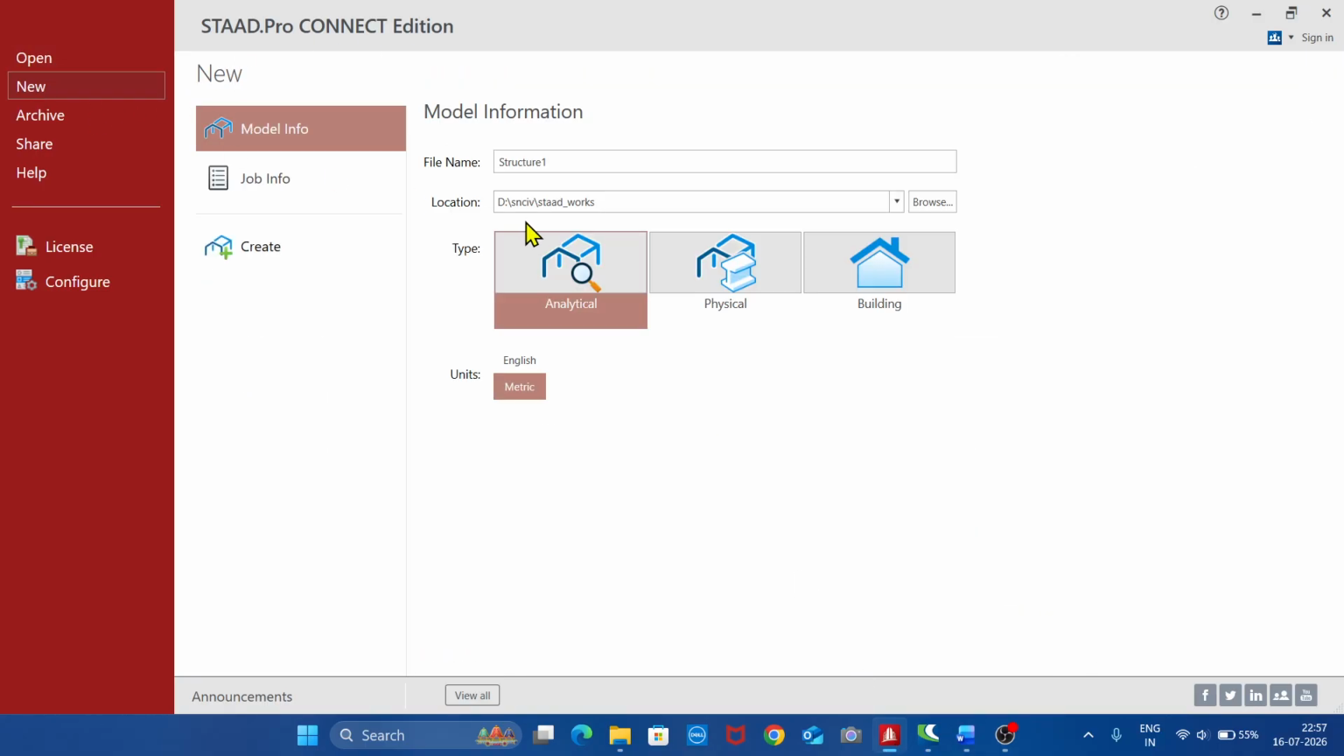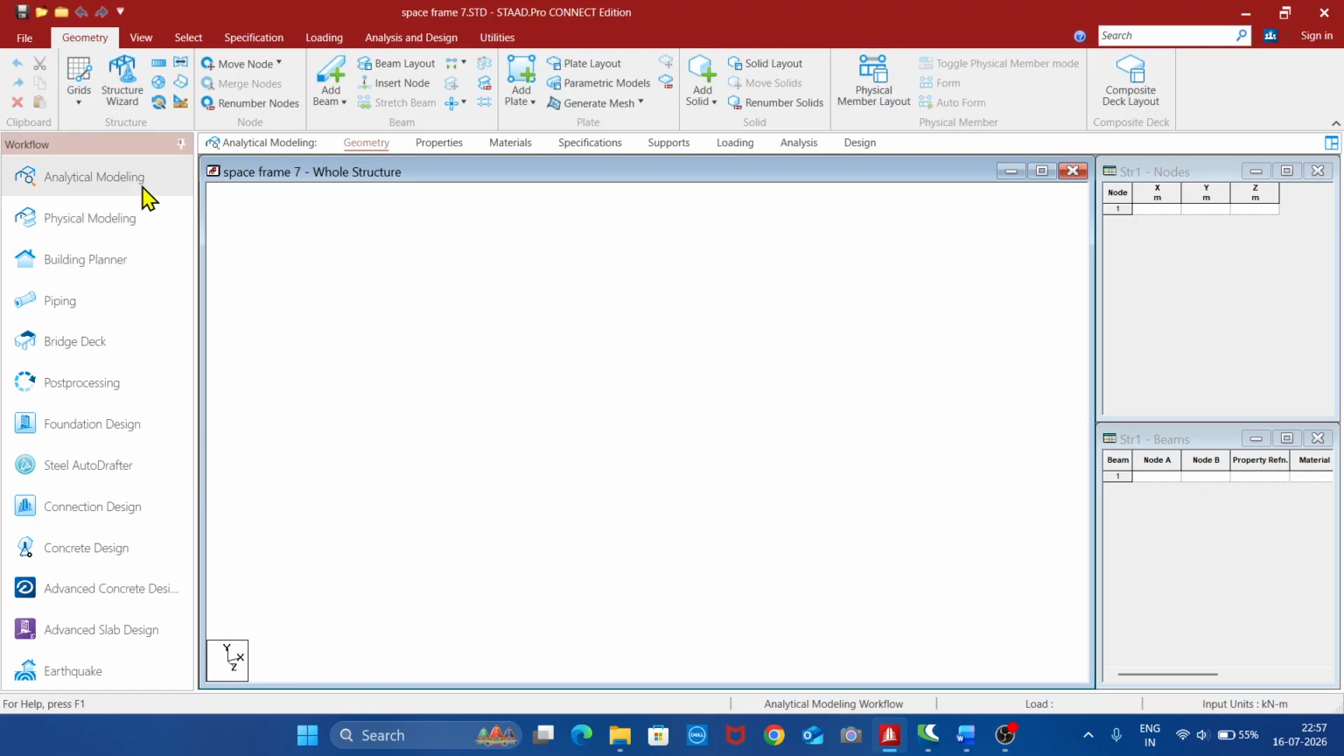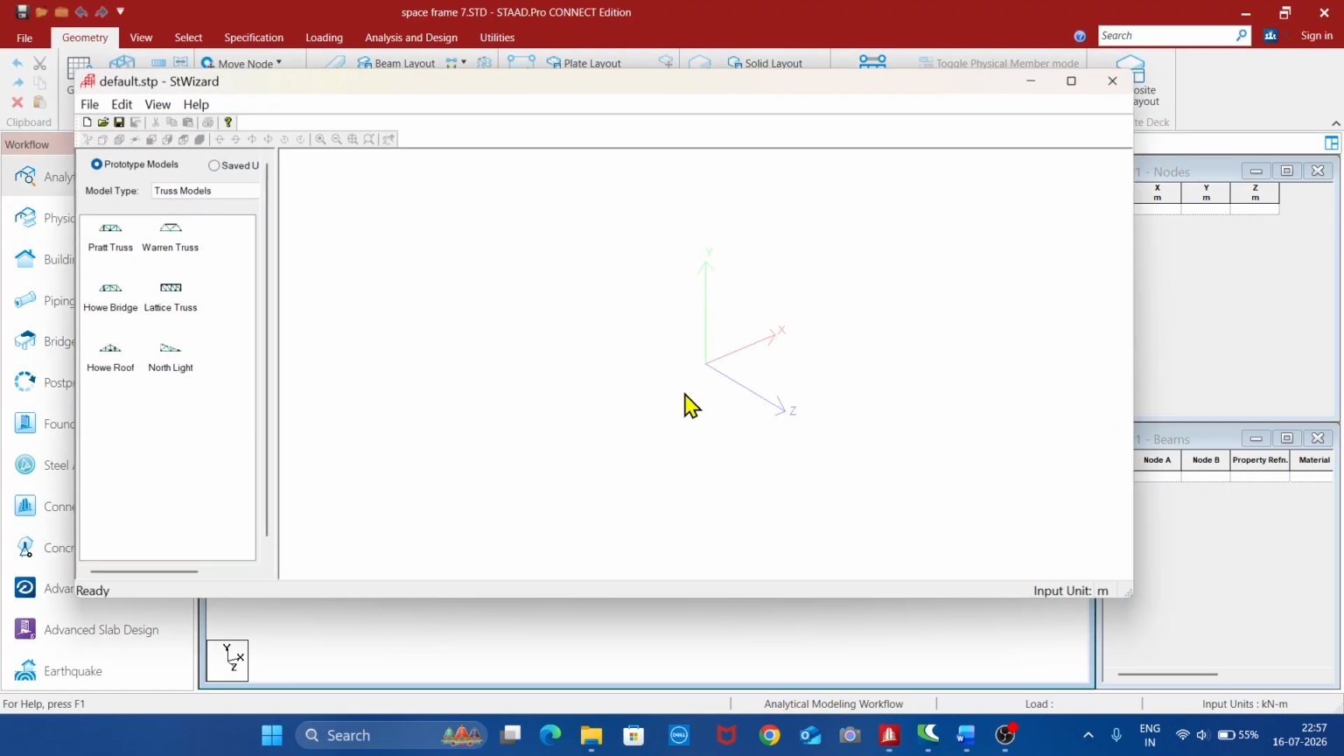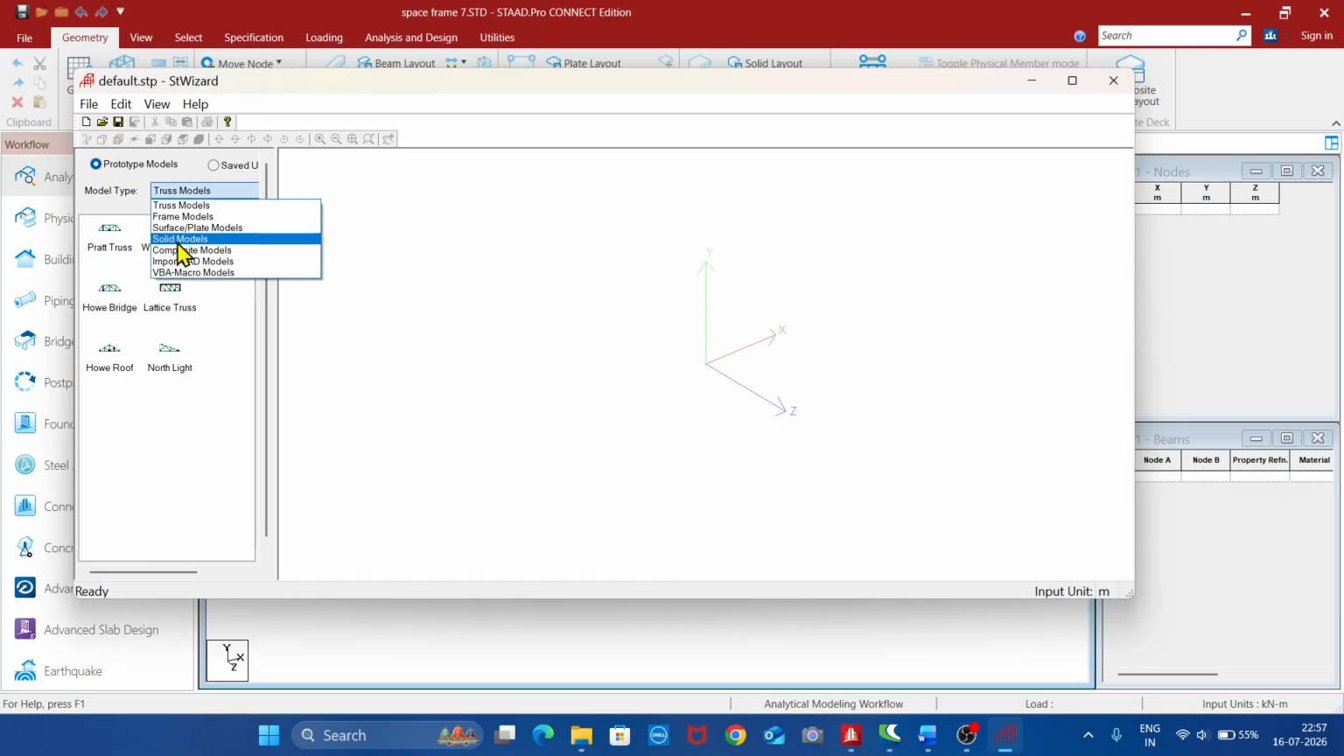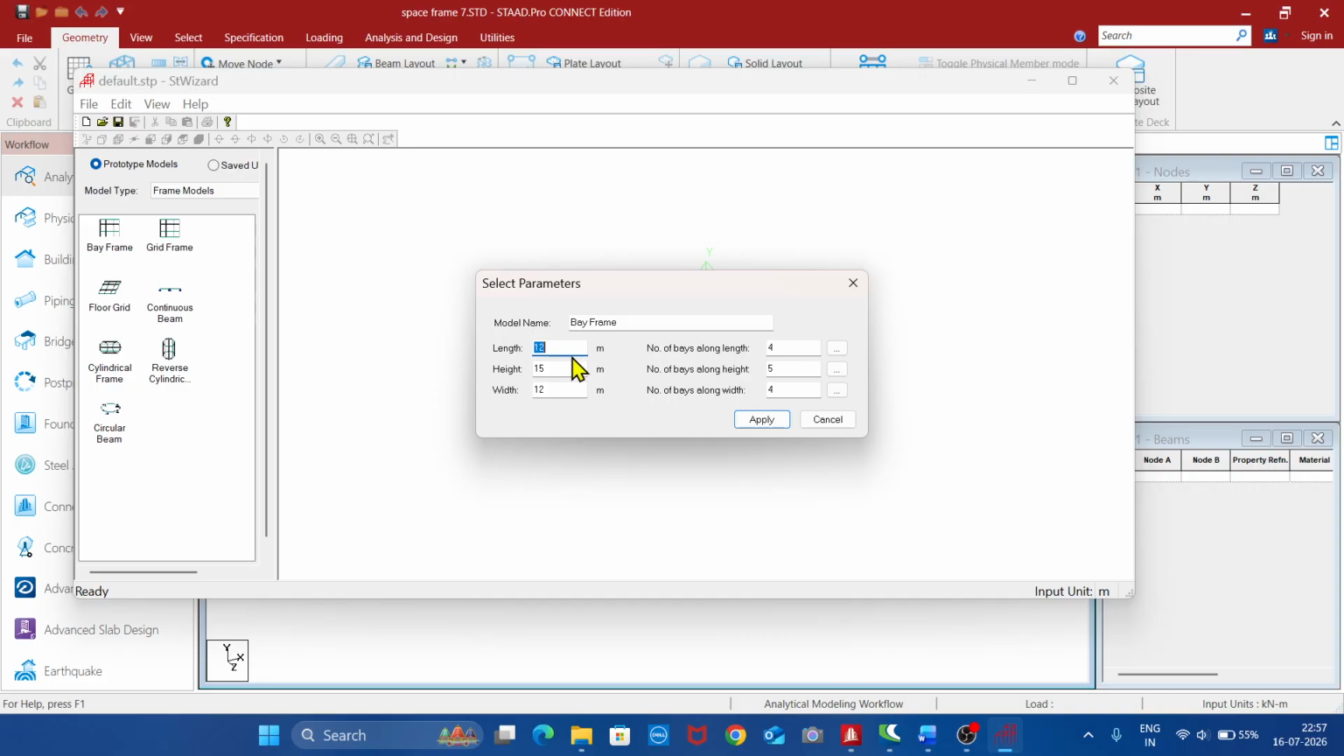So click New, give the file name. Let the file name be space frame, say any number, space frame 7 or so. Then the location, metric system of units, click Create, click Structure Wizard, click Frame Models, in which bay frame, length.